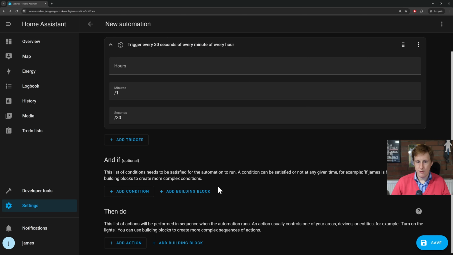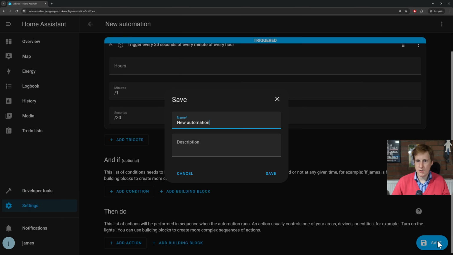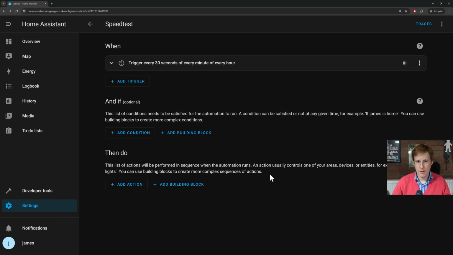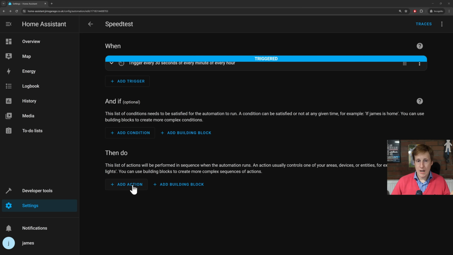I don't need any and if or then do, but if anyone's familiar with things like if this then that, you kind of understand again how simple this is to build really complex and cool stuff. For instance, I have things where only certain things will happen at night, and it will make sure that lights turn off in the day, those sorts of things. I can overrule them with a button, but by default they don't come on, which is great for energy saving, etc. So we're going to save that now, this automation. Let's just call it, I don't know, speed test. And I'll save that.